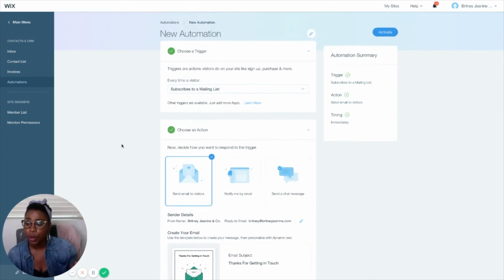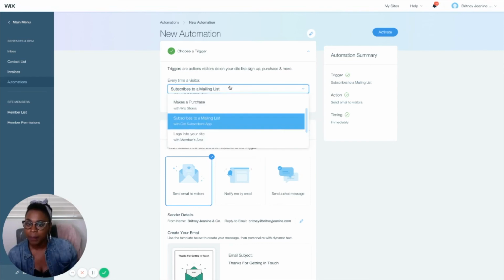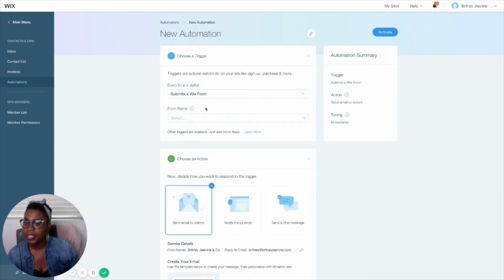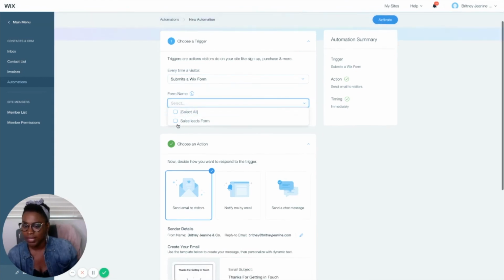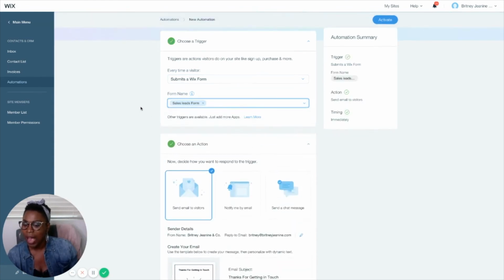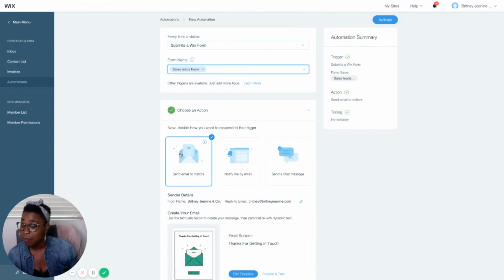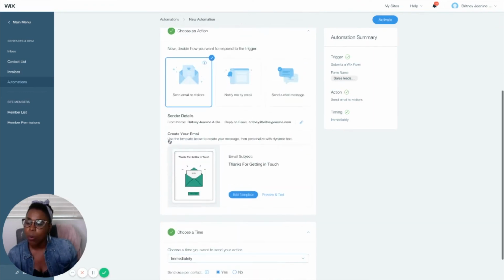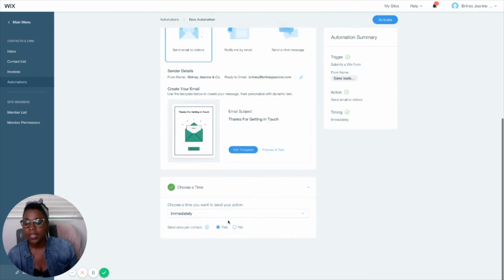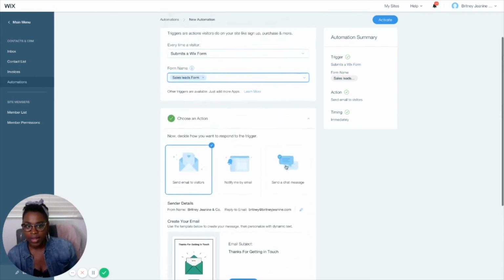Now, for those who you're wanting to receive more specific communication, like for me, it would be those designers, right? I would come here and I would say, every time a visitor submits a Wix form, right? And which Wix form? My designer's form. I want you, Wix, to send an email to the visitors, right? And I want it to be this email, okay? It could be, like I said, a freebie that I'm sending them. It could be whatever, right? And then send that immediately. And then I would activate.